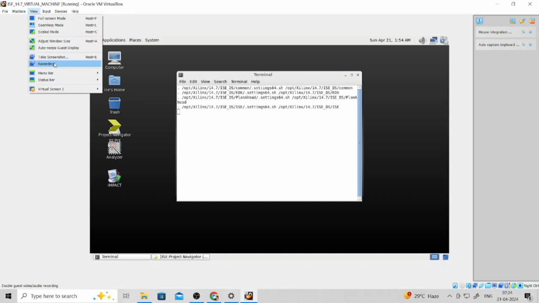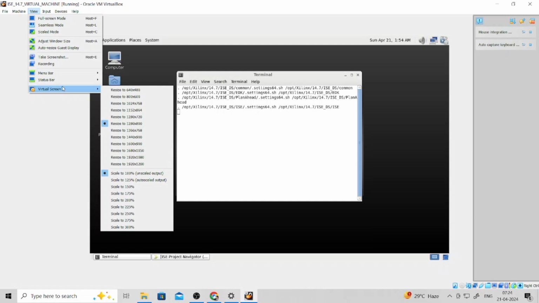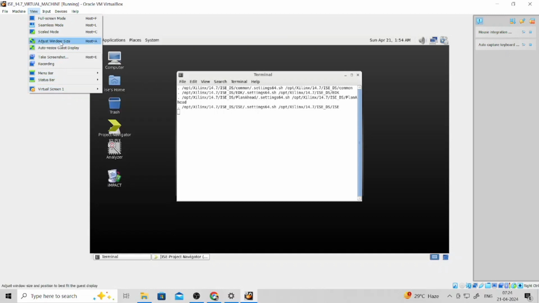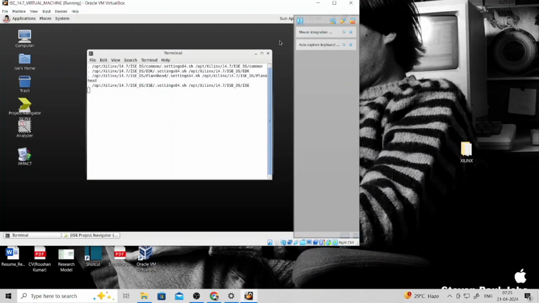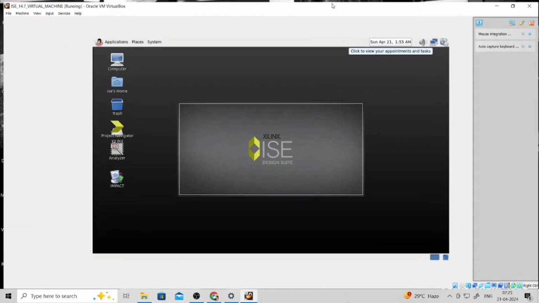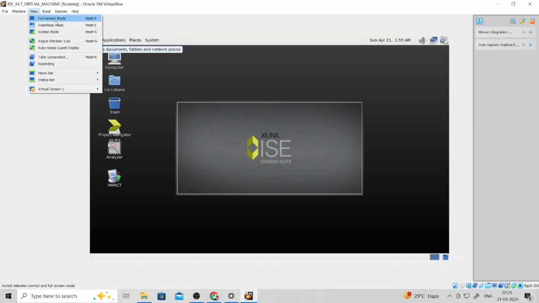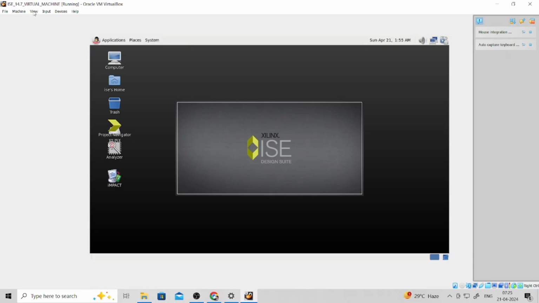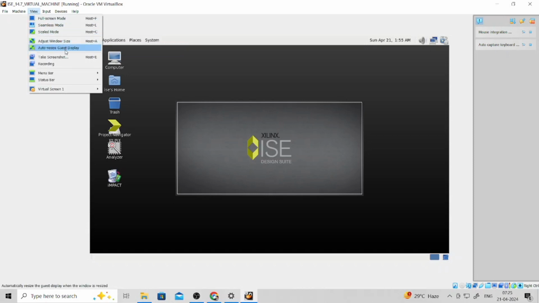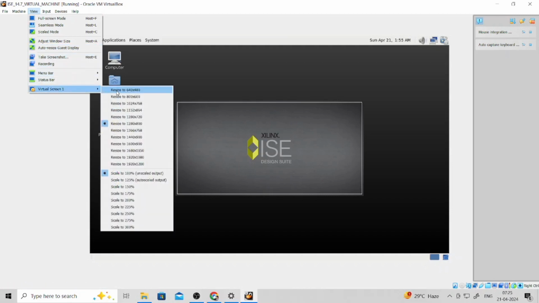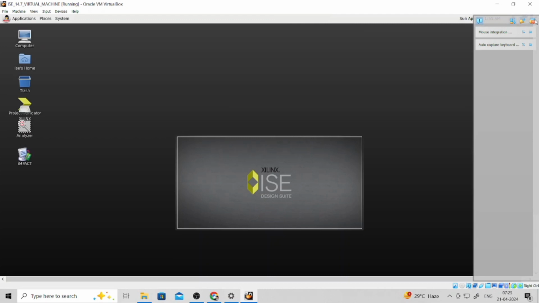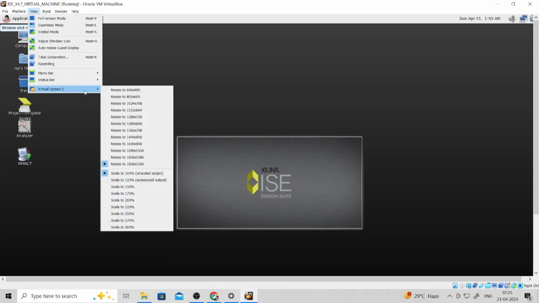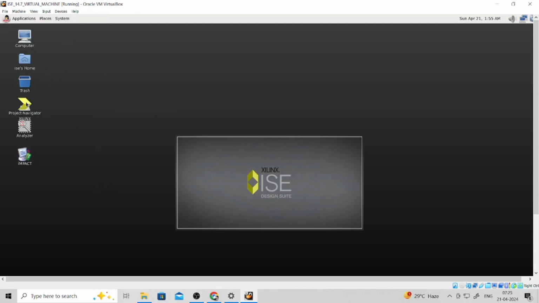let me check which one is going to work. Virtual Screen, Adjust Window Size. So View, Adjust Window Size. I think any one of these options will work. Resize to, I think, whatever the size of the screen is. Now it worked. Okay, so that's what I did. I went to this virtual screen and selected this. Now you have the desktop of this virtual machine.